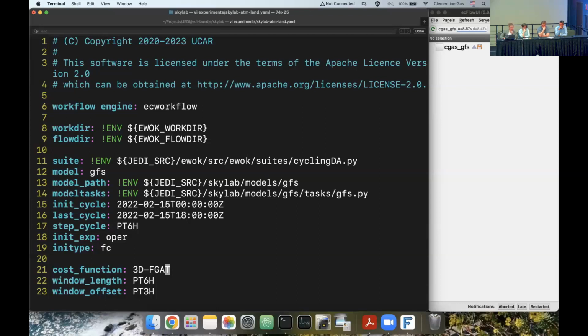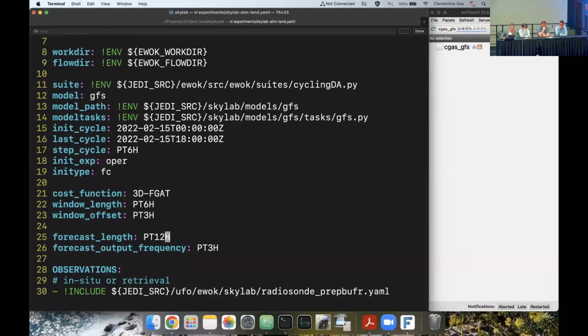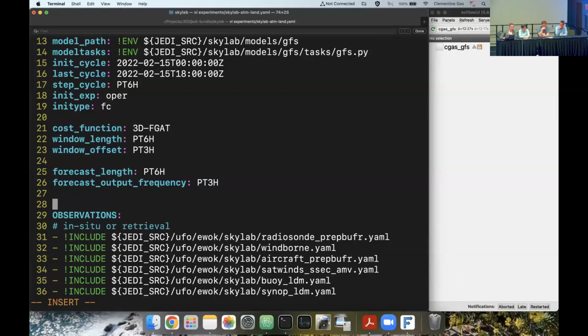I will keep the 3D get cost function. I don't need to change that. I will probably forecast a little less long. So that would be at each analysis. I'm only going to forecast it for 6 hours. I'm going to keep the exact same list of all the observations. I might add one actually. But I will not be downloading the full observation files that we are assimilating right now. I would like a coarse sampling of it. So I'm going to be adding a parameter to just take only a coarse sampling of all those observation files.